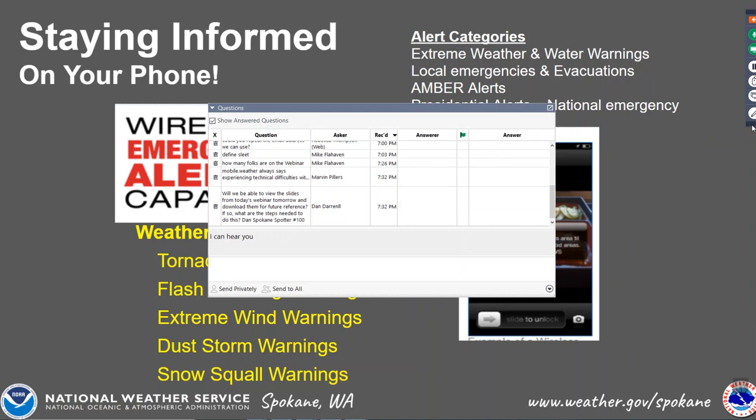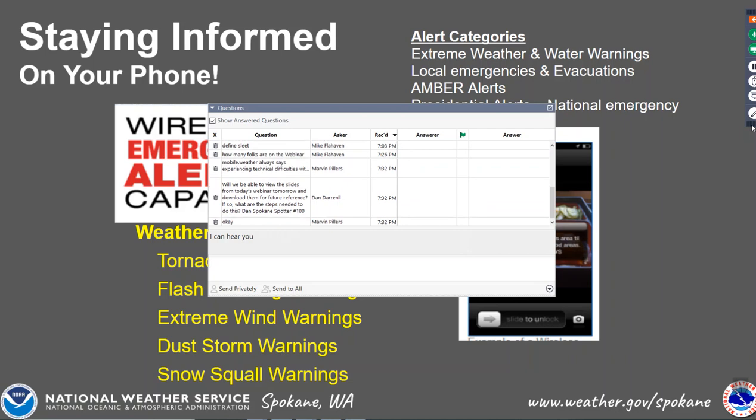Okay. Well, Marvin, maybe you can email our office and we can look at helping you with mobile.weather.gov, because mine works. And I don't have problems with mine. I have a Droid.